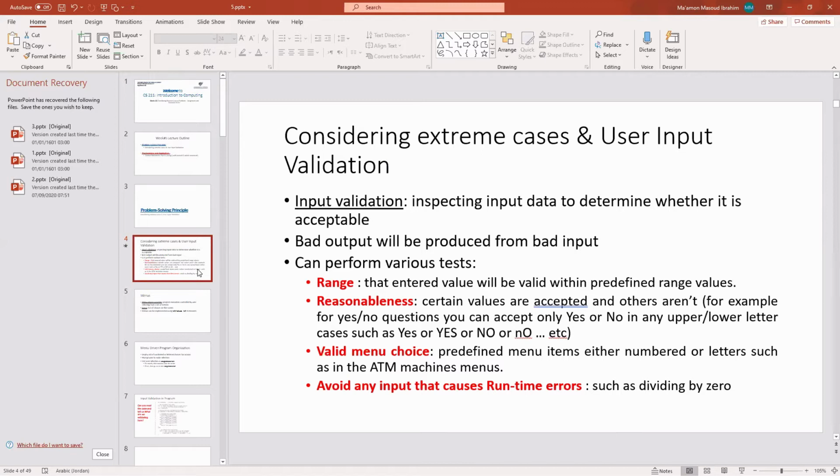Also, we have to do the following tests. First of all, the range. The entered value must be valid within a predefined range. So, for example, if I am going to enter a value for a grade, we have to check that the value is acceptable and between 0 and 100. If we want to enter a value for an age, we want to make sure that the value is not negative. And the same for the salary and so on. So first of all, you have to make sure that the values are within the range, and also that the values make sense.